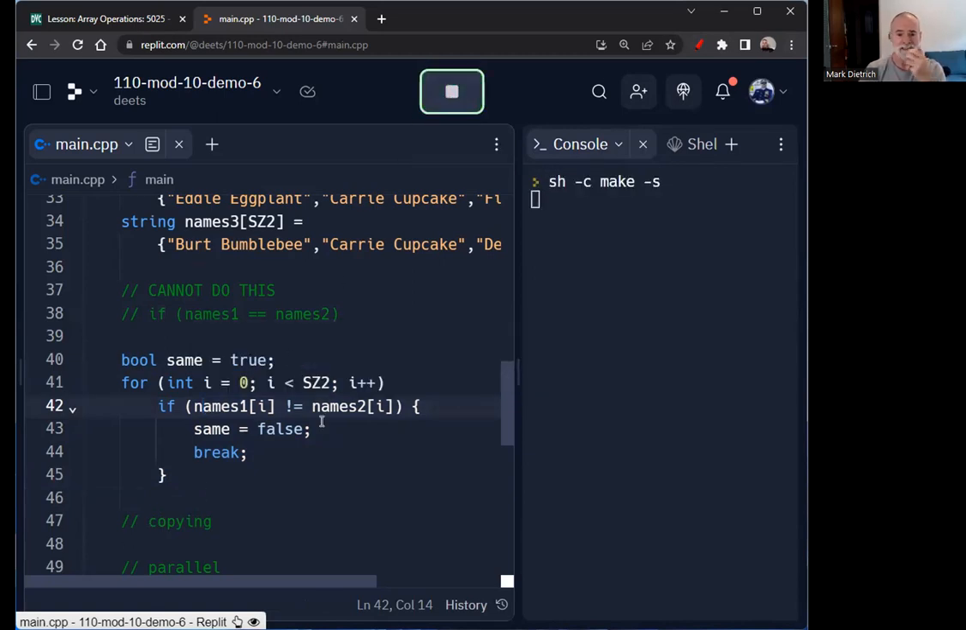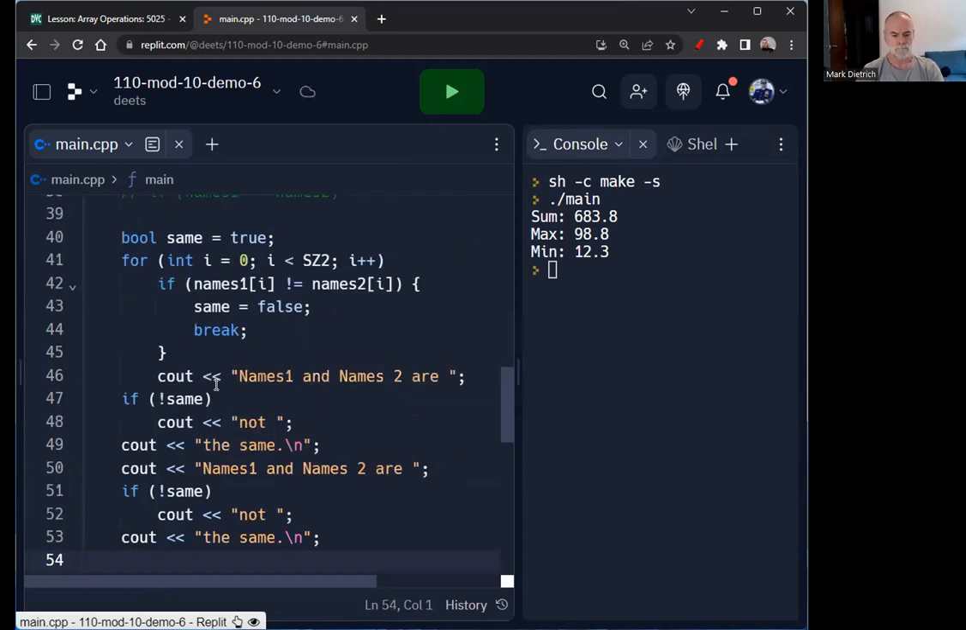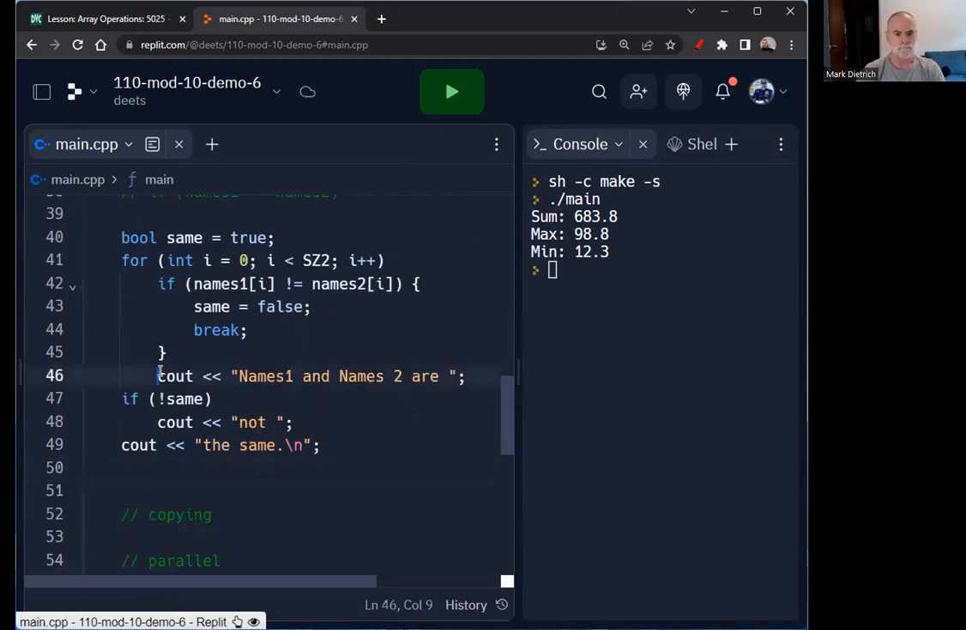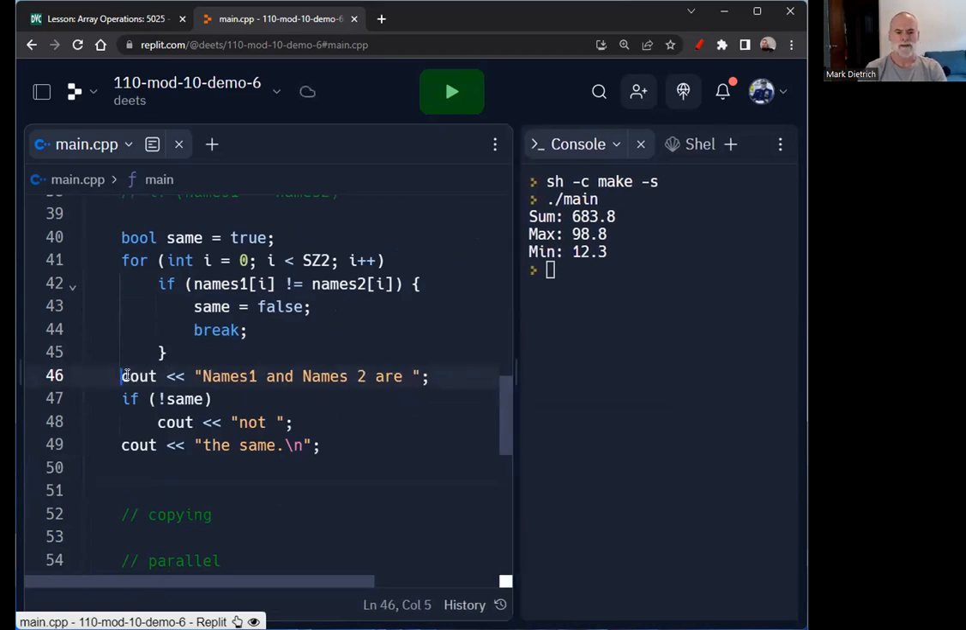So this runs. Of course, it's not doing anything right now because we haven't told it to do anything. So let's just put in some code to print the status. What did we find out here? So here's some very simple code to output the results.